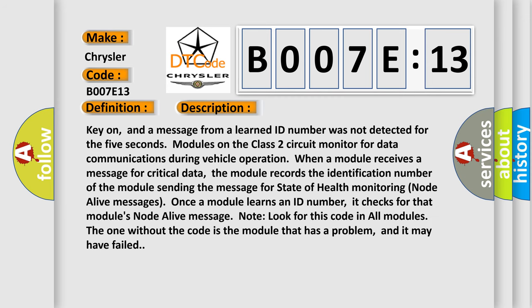Key on, and a message from a learned ID number was not detected for 5 seconds. Modules on the class 2 circuit monitor for data communications during vehicle operation. When a module receives a message for critical data, the module records the identification number of the module sending the message for state of health monitoring node alive messages. Once a module learns an ID number, it checks for that module's node alive message. Look for this code in all modules. The one without the code is the module that has a problem, and it may have failed.